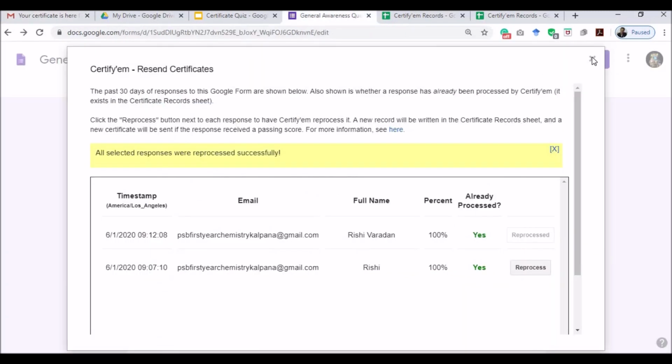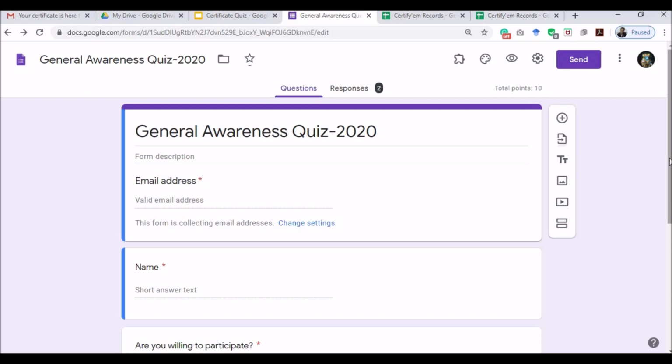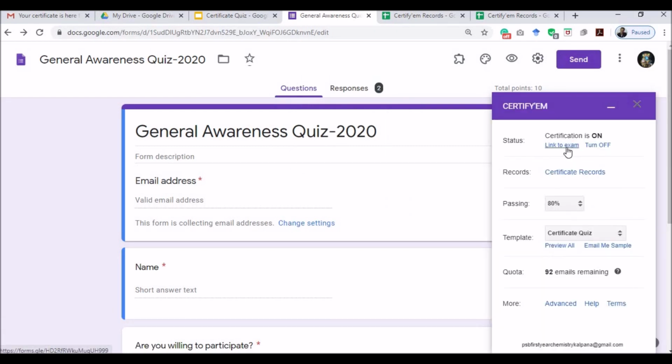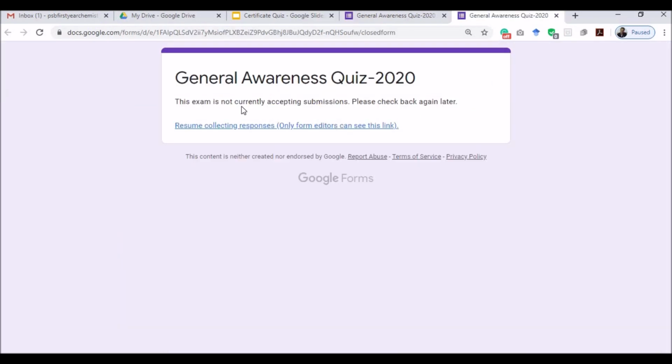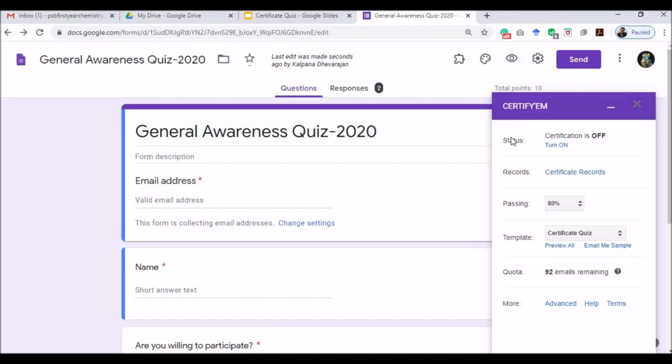Now here, in Certify EM, show certificate EM controls, it is given certification is on, link to exam, like that. If you turn it off, see what it is showing. The exam is not currently accepting submissions. Please check back again later. That's it. So if you turn certification off, it will not receive any responses.